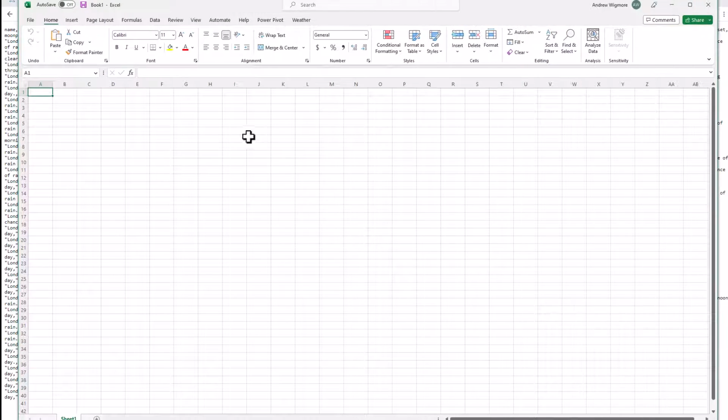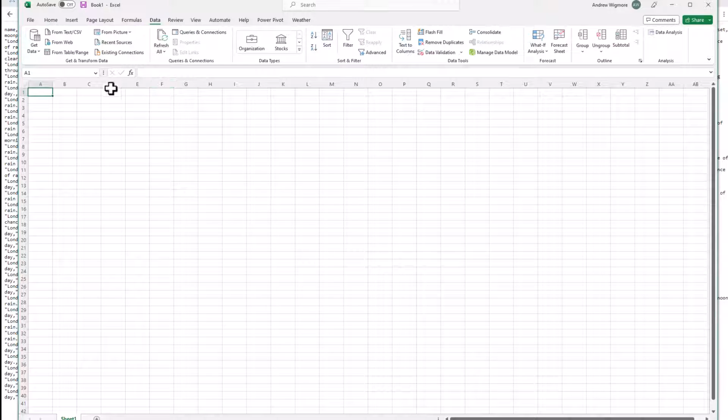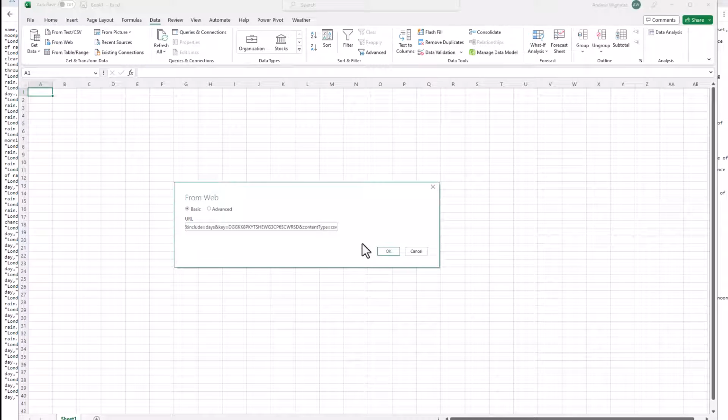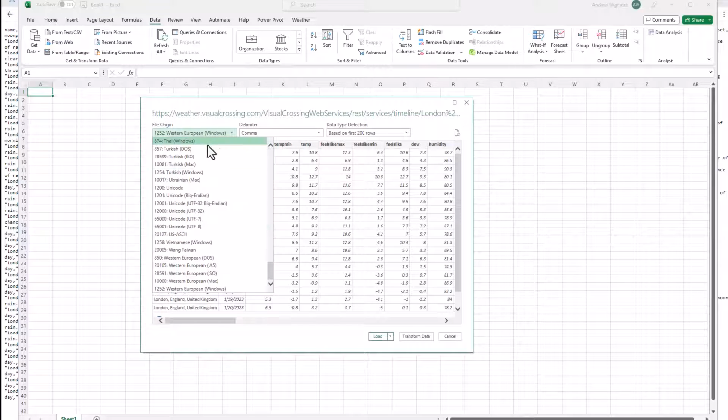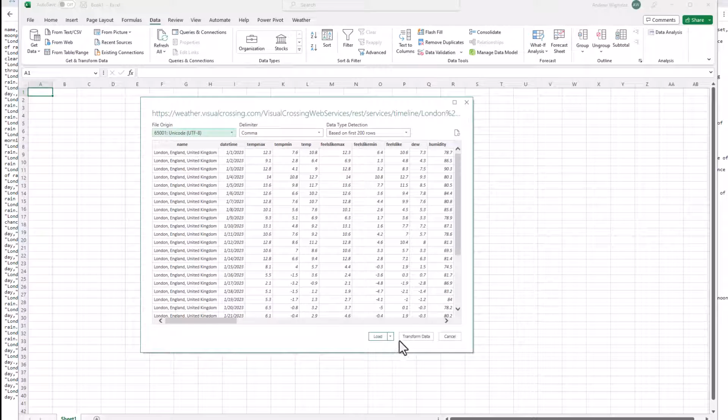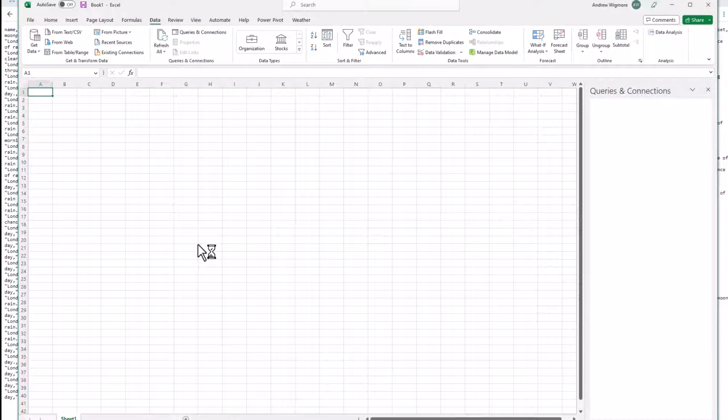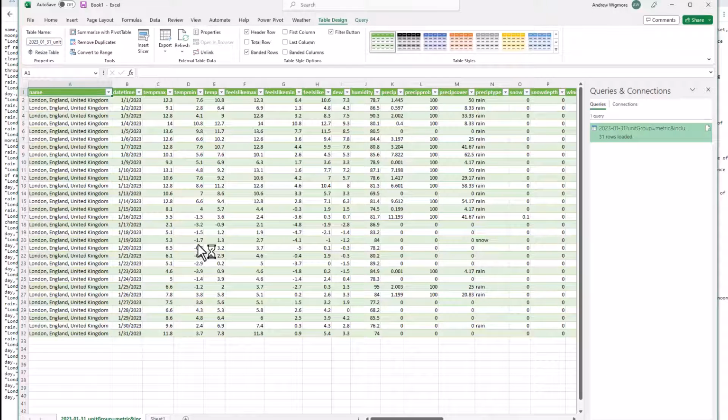And if we go to the same technique we did before, we're going to import the data from the web. We paste in our API query, and it goes ahead, retrieves the data, and gives us a preview of the data. Again, we switch to UTF-8 and then say load. So now we have that same data, the January data for London.